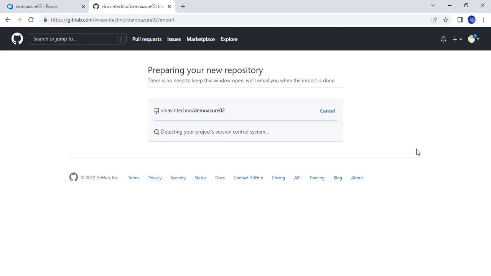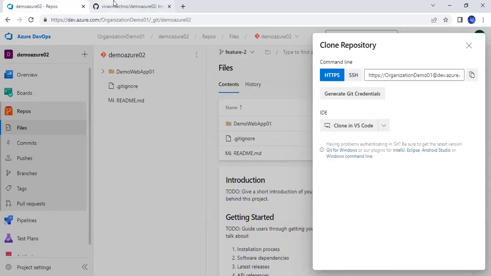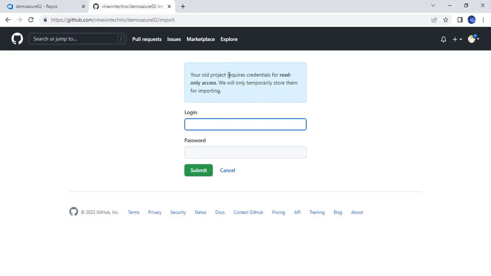Now what is it stating? It is stating that it is preparing our new repository. Now it will ask for the username and password, and yes, you can see it is asking for the login name and password. The important thing is which login account it is asking for. It is asking for the login account of our Azure DevOps. Let me tell you, it is not going to ask for the login details of the account where you are logged in. It is asking only for the login and password to access the source repository.